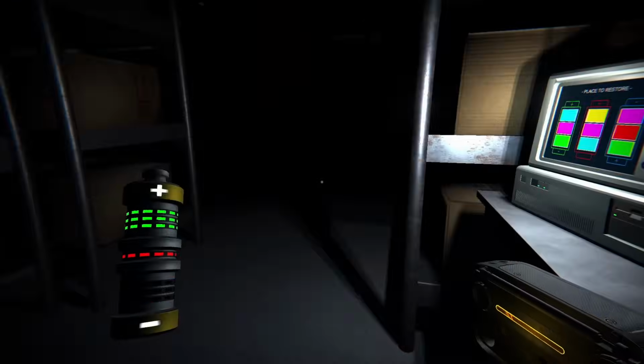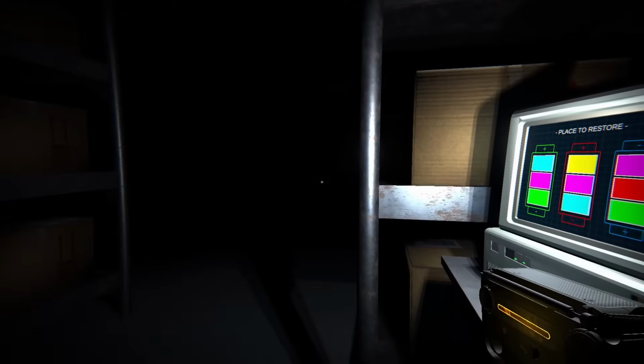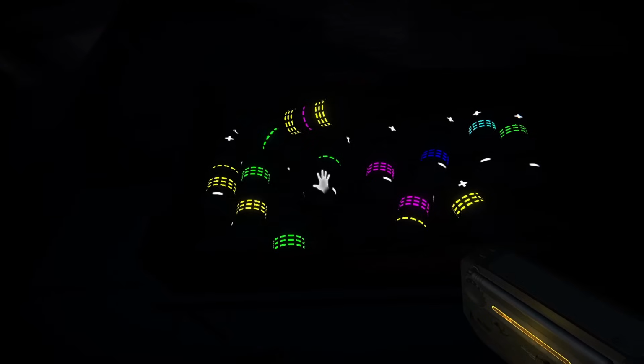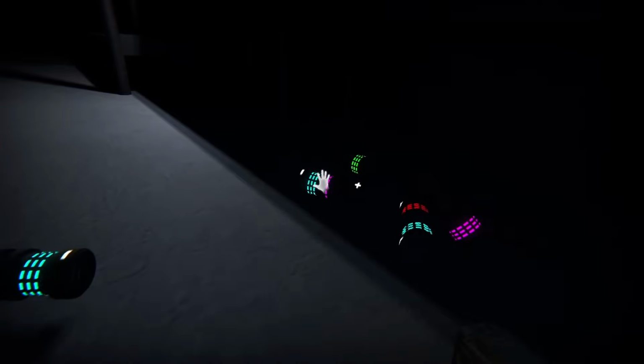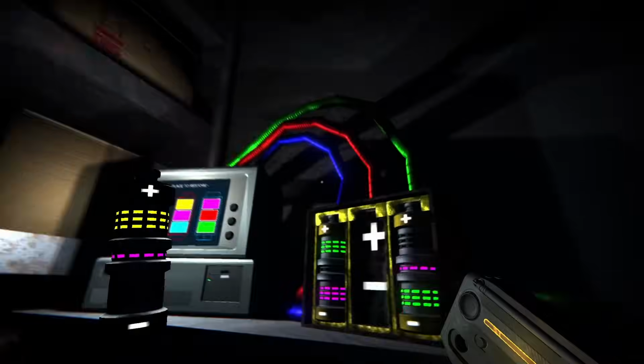Red in the center. Okay. Boom. All right, I just need one more. Yellow, pink, blue. Wait, it's this one. This is the battery. Yes. Okay, that's all the nodes done. Did the exit door just open up? Or do I need to go back to the generators? Because I feel like I might need to go back to the generators to flip a switch or something.